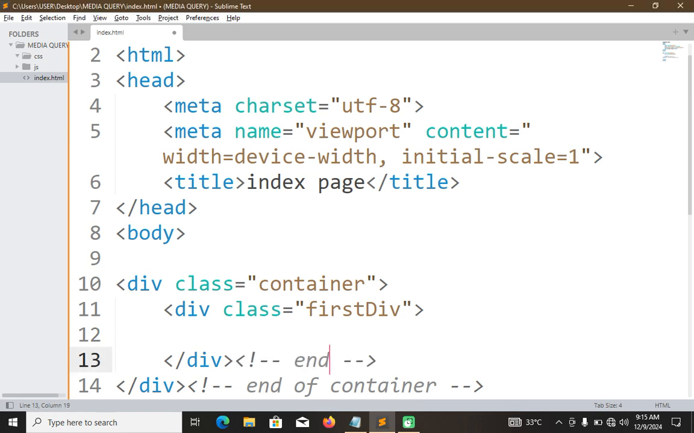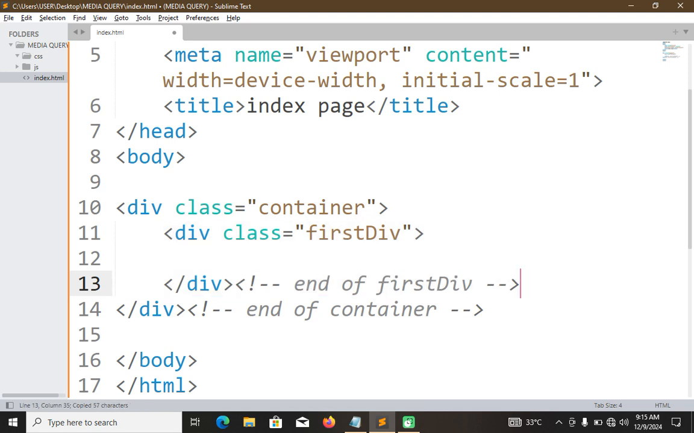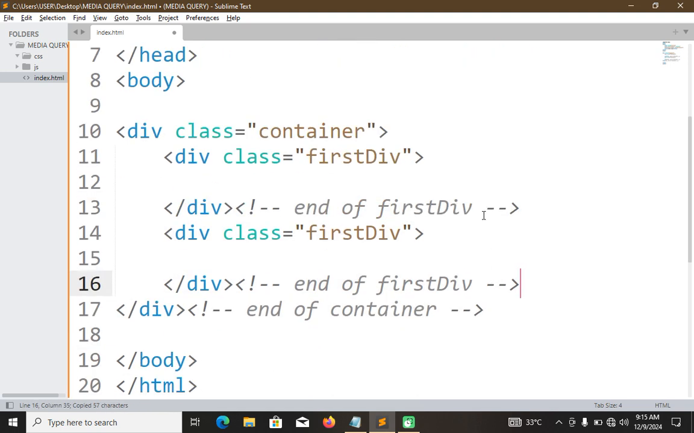Now let's add a comment, end of first div. Then the next one, copy and paste. This should be second div, end of second div. The comment I'm adding here is to guide us through, because we have several divs inside here.